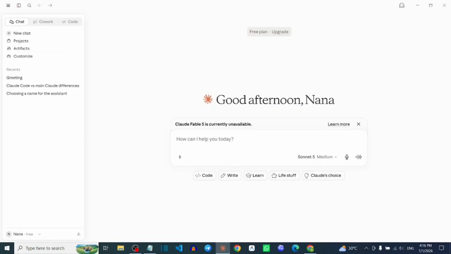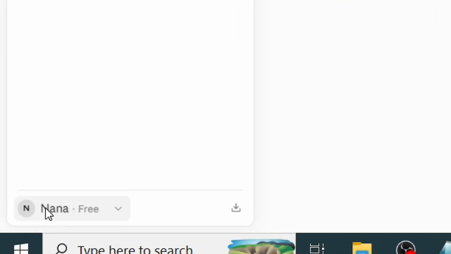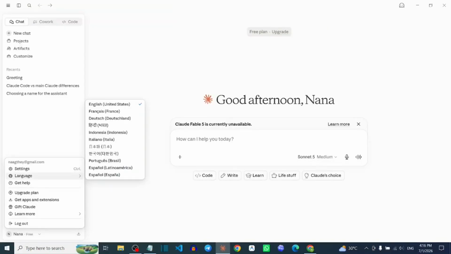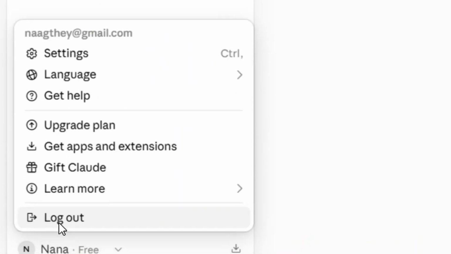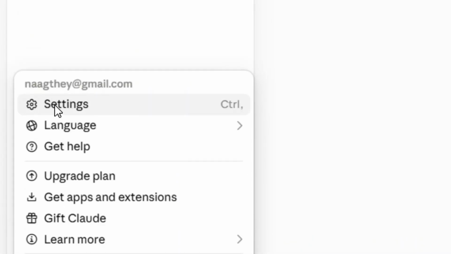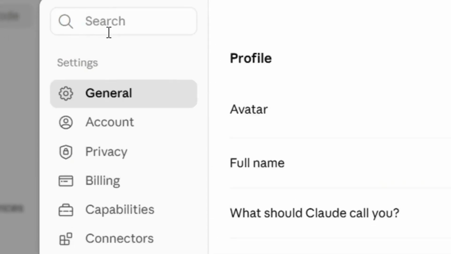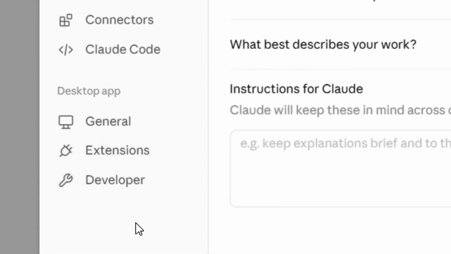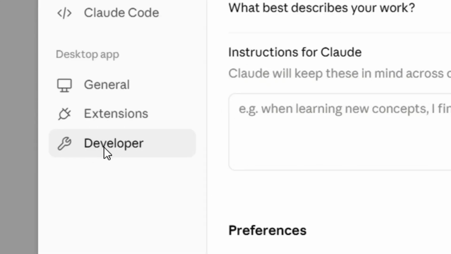Now that you have copied it, simply go back to Claude, and then from where you have your account, click on it. You're going to see that all these options are going to pop up, okay? Come here to where we have the settings and click on the settings. After clicking on it, you're going to see that the settings will pop up just like this. Come here to the developer and click on the developer.